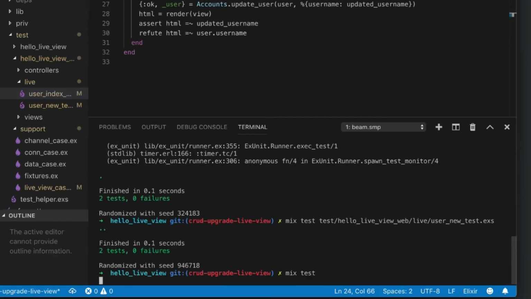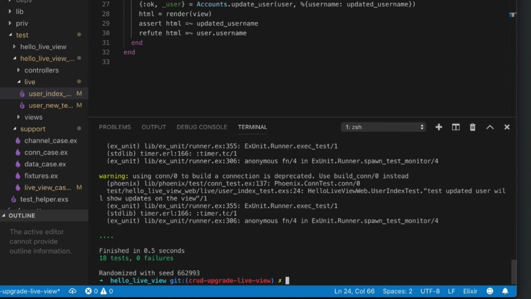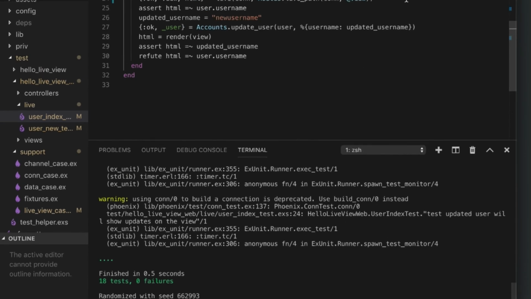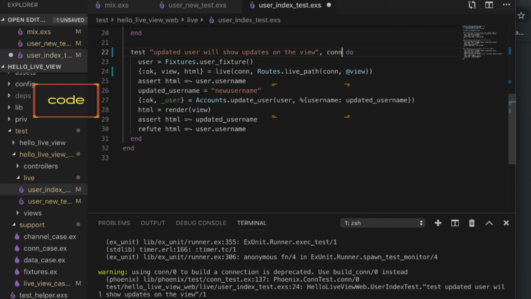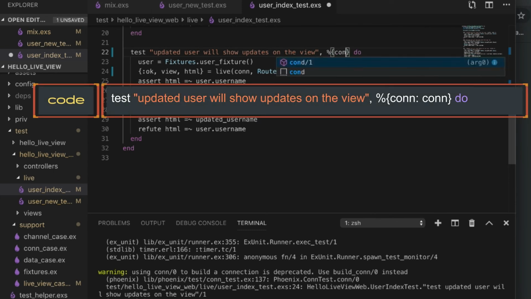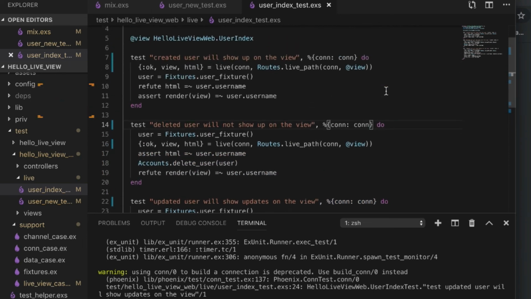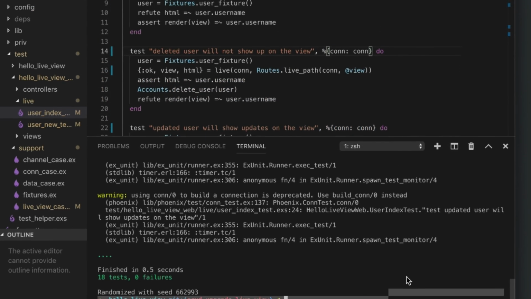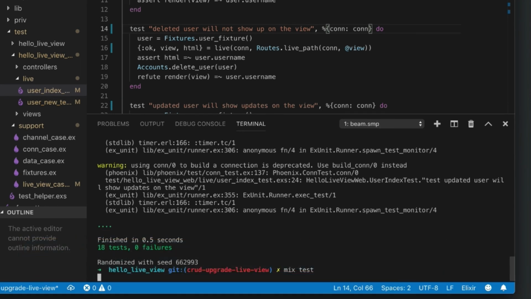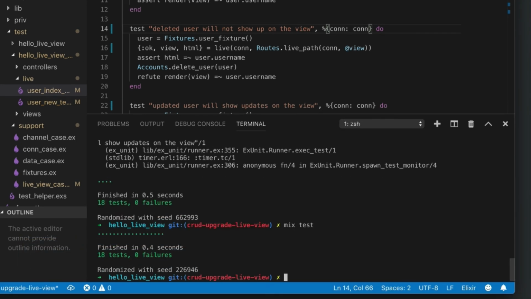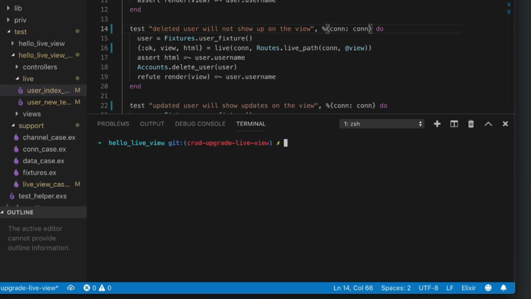If we run mix test, again I made the same mistake. So we need to pass in our conn, copy this, paste in our conn over here. Okay. Let's run the test again. Perfect. It's quite painless.